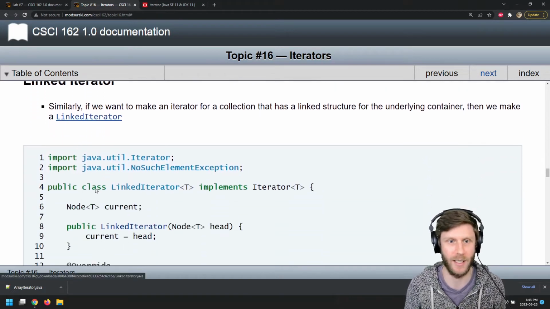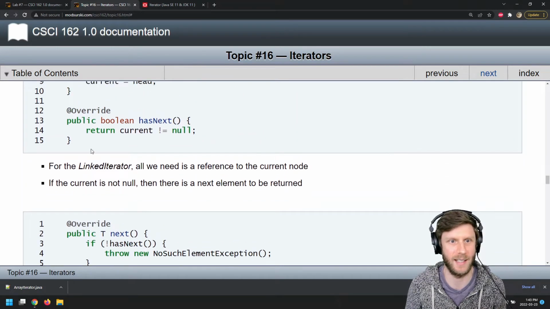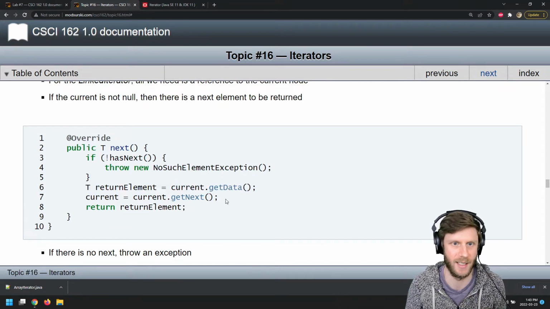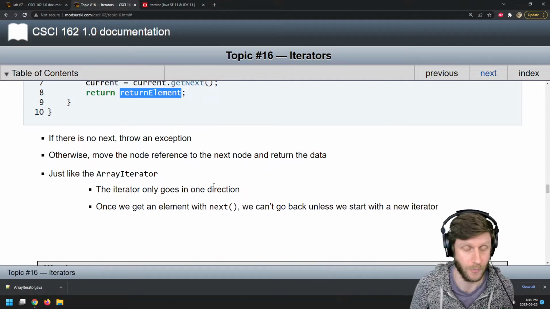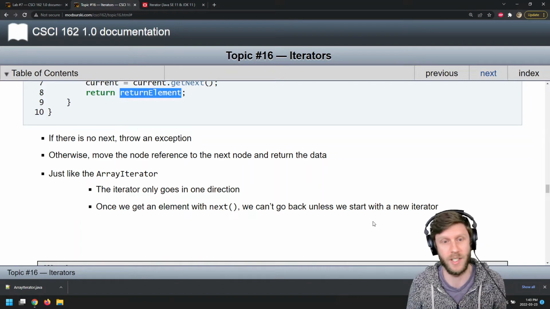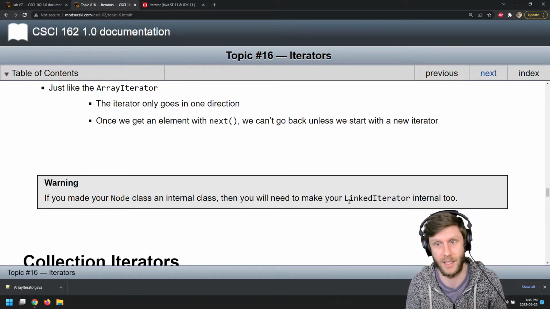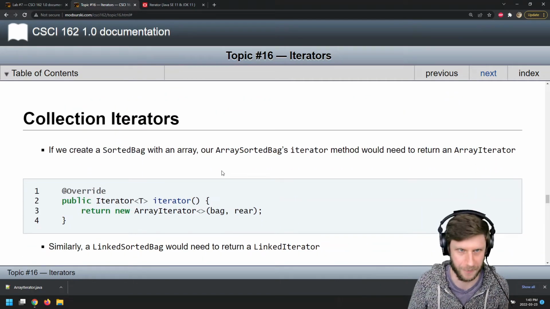So linked iterator, it's the same idea. It's just has next is whether the current is not null. We already looked at this. And then next is, okay, get the data, set current to the current's next, and then return the element. That's it. So just like the array iterator, the iterator only goes in one direction. Once we get an element with next, we can't go back unless we start a new iterator. Warning, if you made a node class, an internal class, then you need to make your linked iterator internal too. FYI, that's not that important right now.